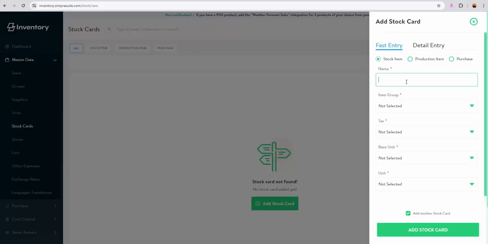The screen that comes up has a quick entry screen and a detailed entry screen for us to add a stock card. There are 3 types of stock cards: stock items, production items, and purchase items. If we are going to define a stock item, it will be enough to select the name, item group, tax, base unit, and store unit of our stock item on the quick entry screen.